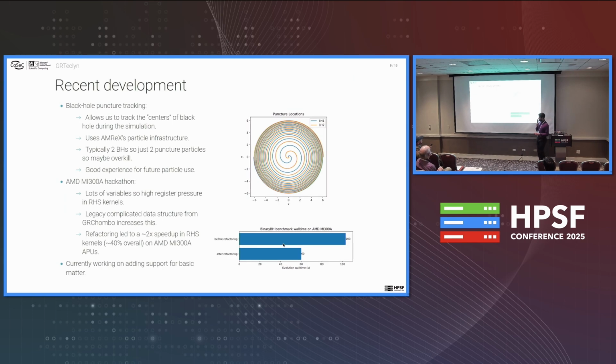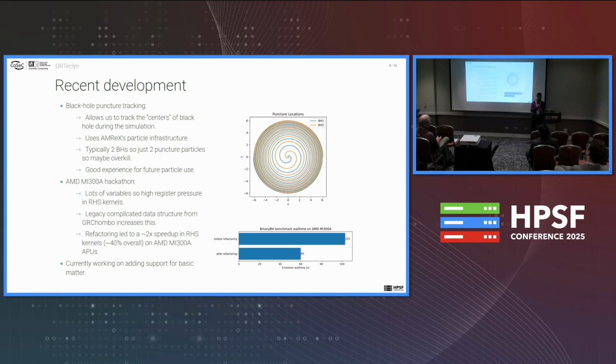So what are some recent developments? One of the things I've been involved with is the puncture tracking. This allows us to track the center of the black holes. This is our first use of AMReX's particle infrastructure. We had not used particles before that. Perhaps a bit overkill because we only have 2 black holes typically in a simulation, so we only have 2 punctures. But this is a good experience for getting started with particles, and I'll be talking a little bit more about particles in a minute.